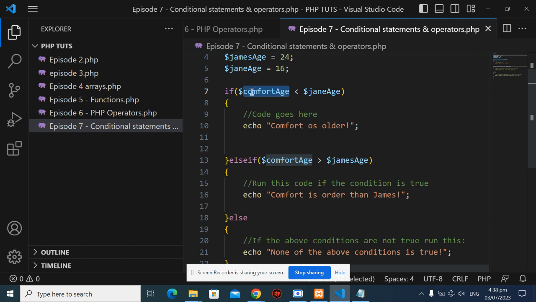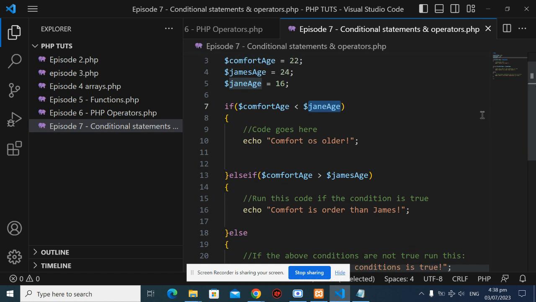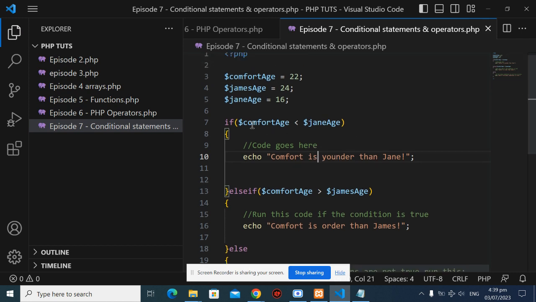So here we set the condition to say if comfort age is less than gen, then comfort is younger than gen, which is not true. So if comfort was younger than gen, this could have run. But since comfort is older than gen, this code will not run. As we can see here, comfort is 22 and gen is 16.